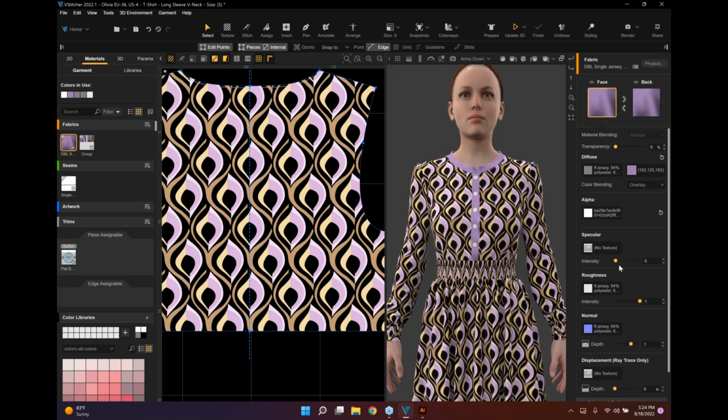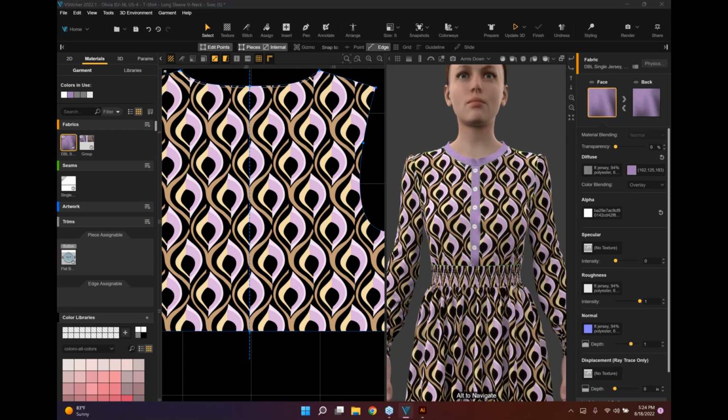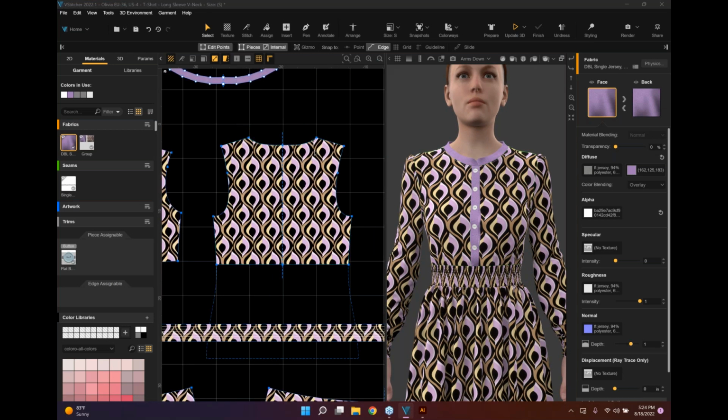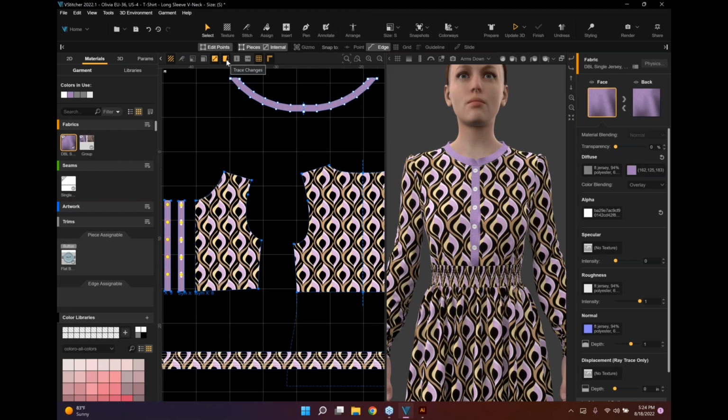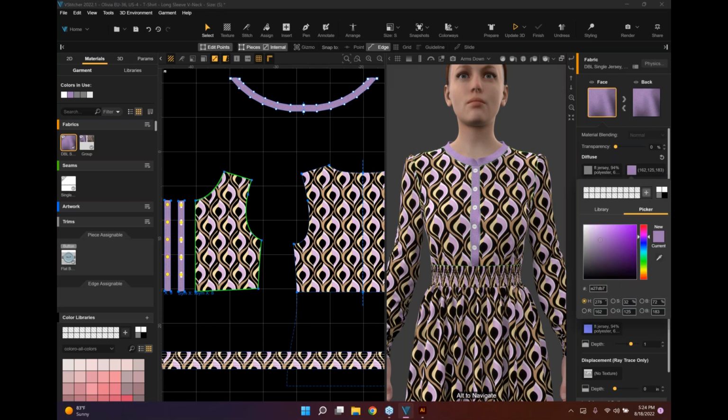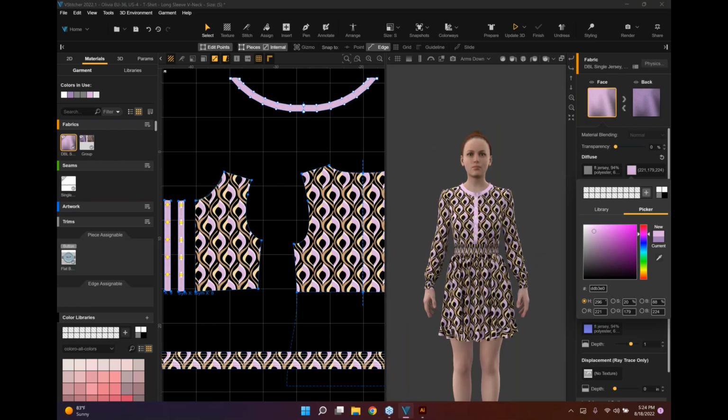How'd you get the dashed outline of the original pattern piece to stay visible while making the changes? You have the trace changes enabled the entire time to be able to do that. So we can select this eyedropper and maybe select this pink for this collar and the placket. So we've got our final look here.